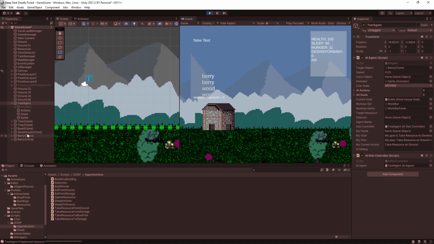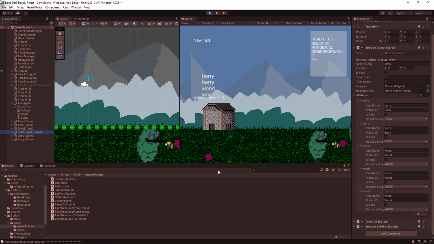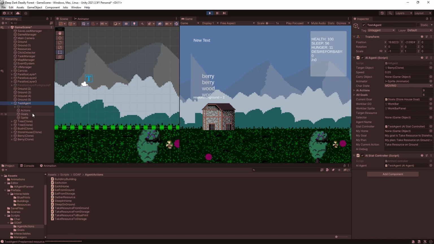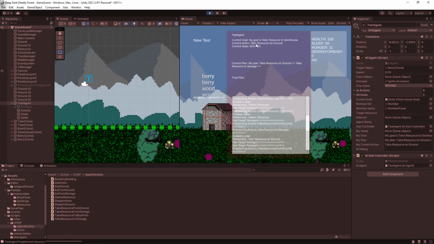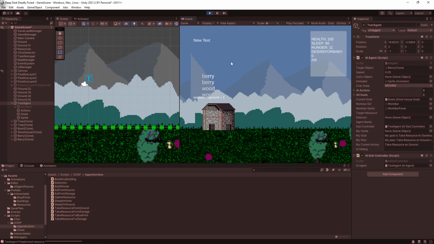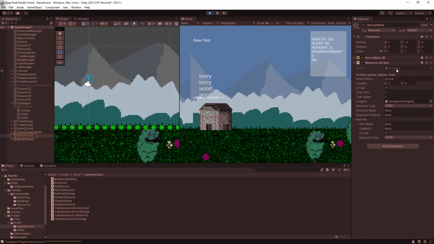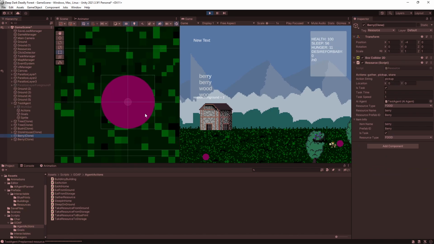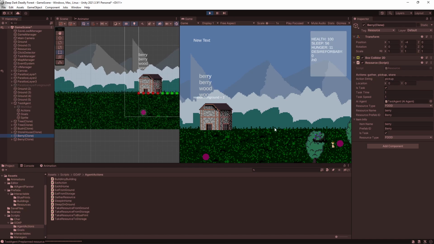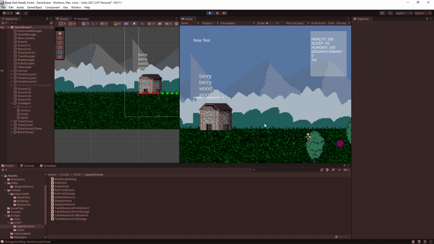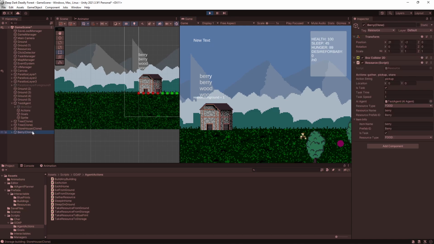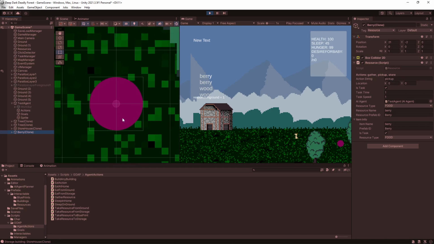Let me click on my storage. None of them are tagged. Let's see, current action. Current action is take resource on ground. Where's he going though? Target is berry. Where's this berry? Oh, maybe I just can't tell. Okay. So he's going to go do that. This is kind of hard to get this timing right. Darn it. And he did task it again. Yep.